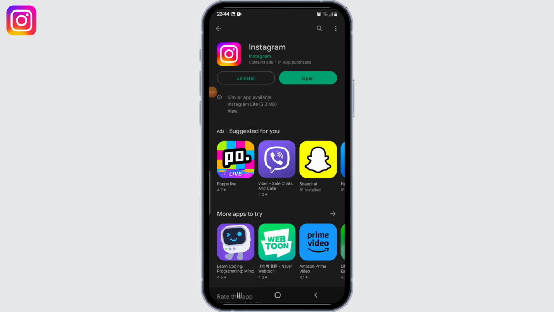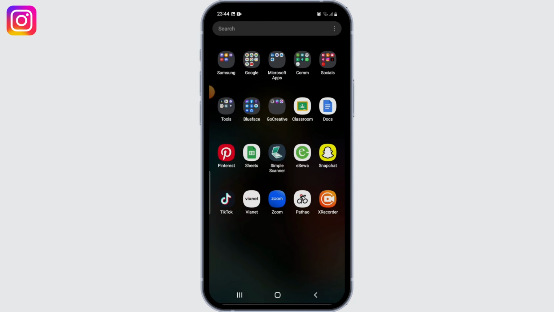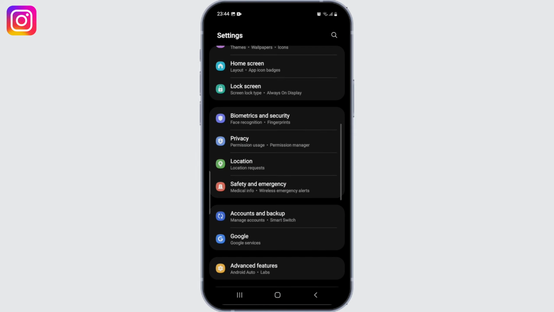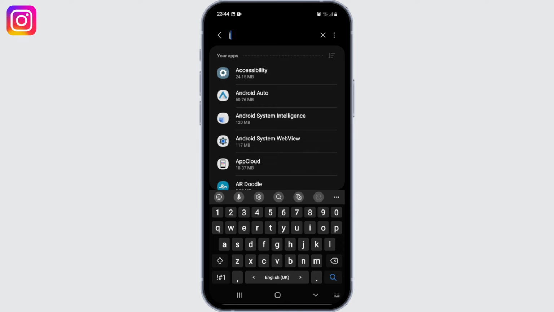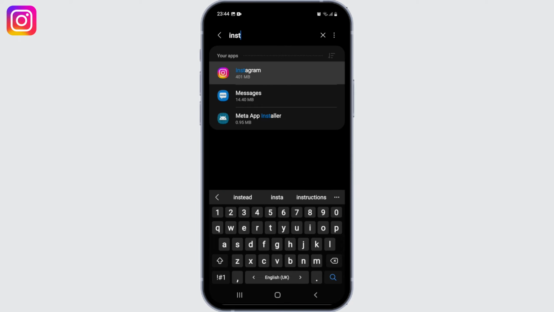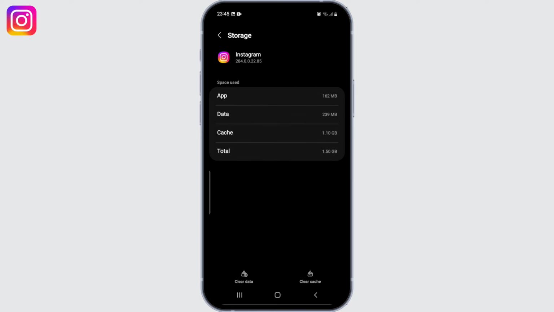If the issue still persists, then the next thing to do is clearing Instagram's cache. For that, open up your phone settings and now scroll down and tap on apps. From here, you can search for Instagram directly. Tap on it. Now click on storage. Now to clear the cache, tap on clear cache button at the bottom right and see if that fixes the issue.